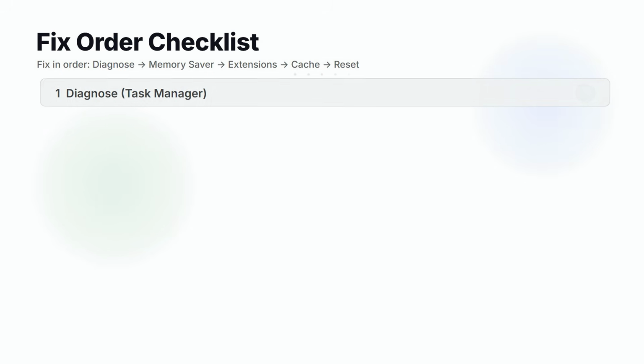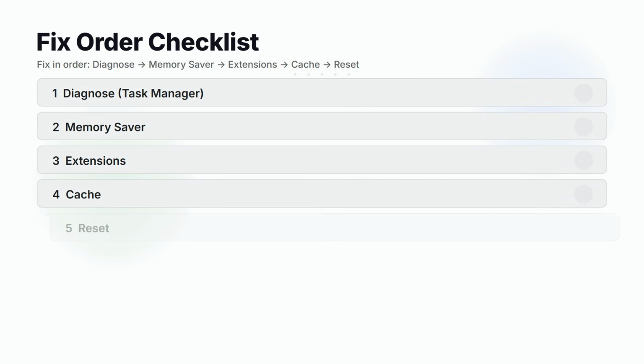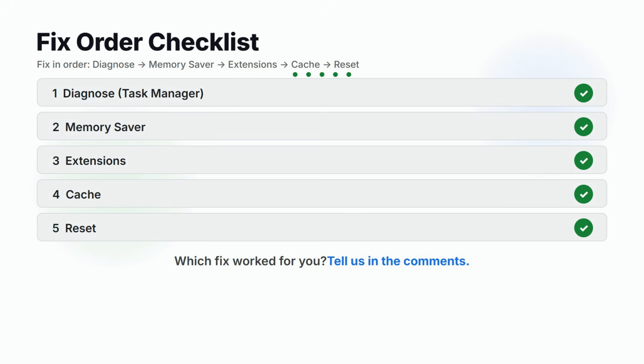Here is the order that works best. Diagnose with the Task Manager. Turn on Memory Saver. Tame your extensions. Clear the cache. And reset settings only as a last resort.